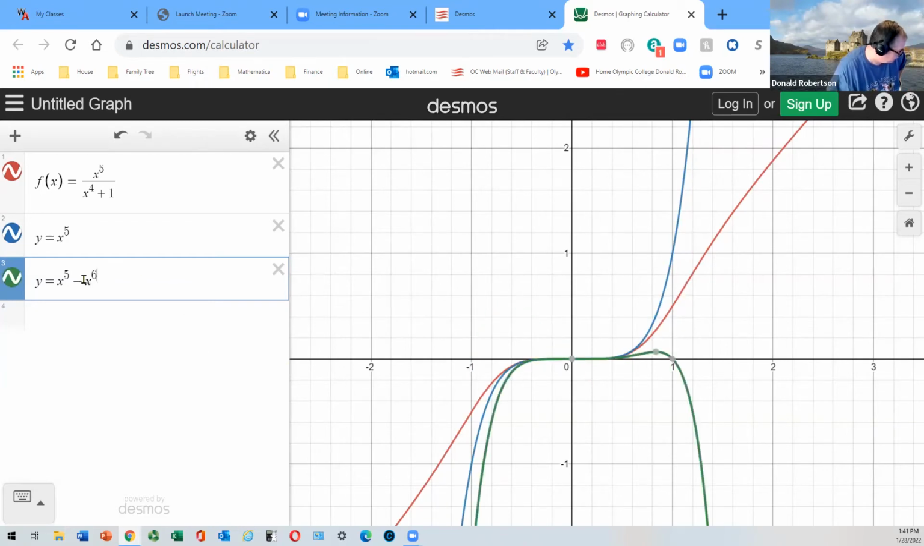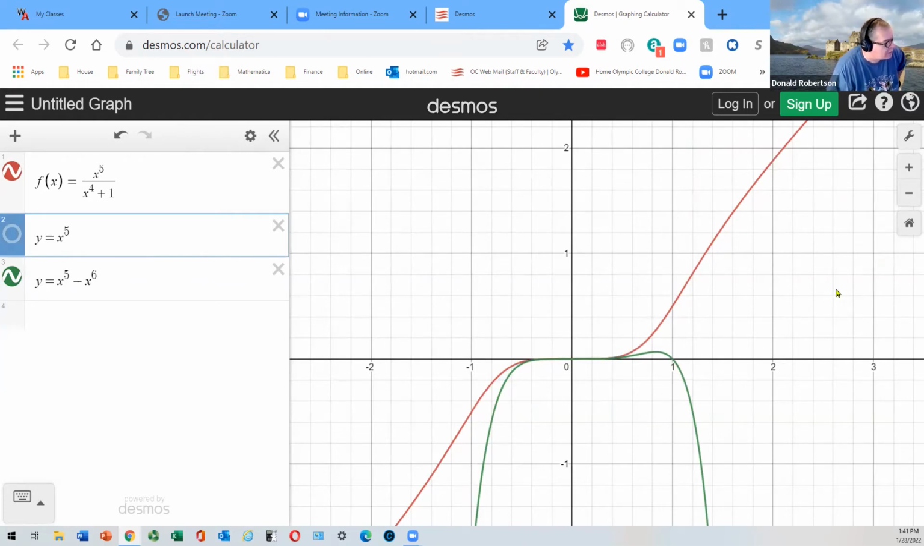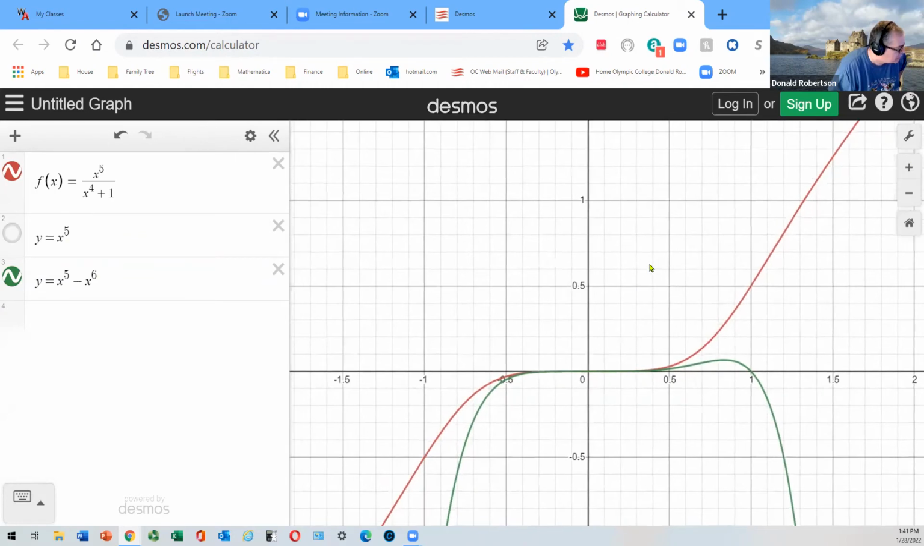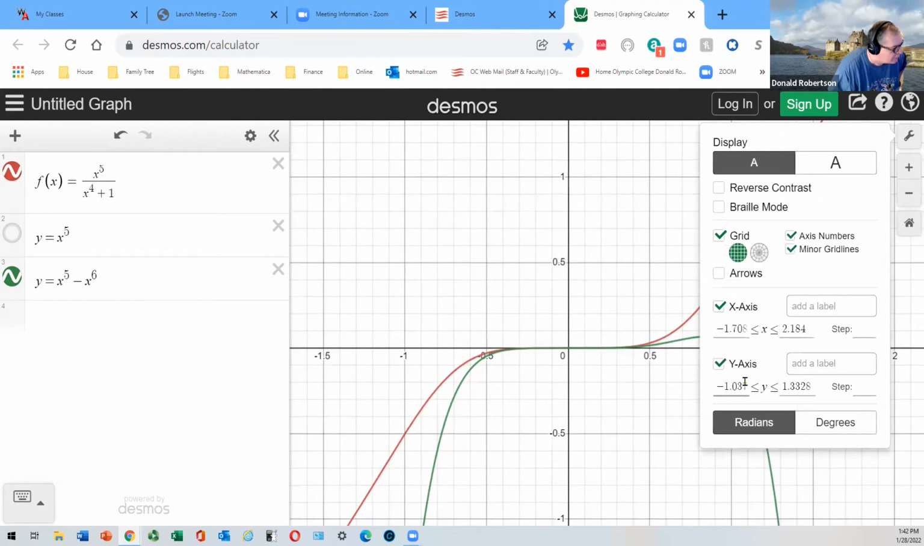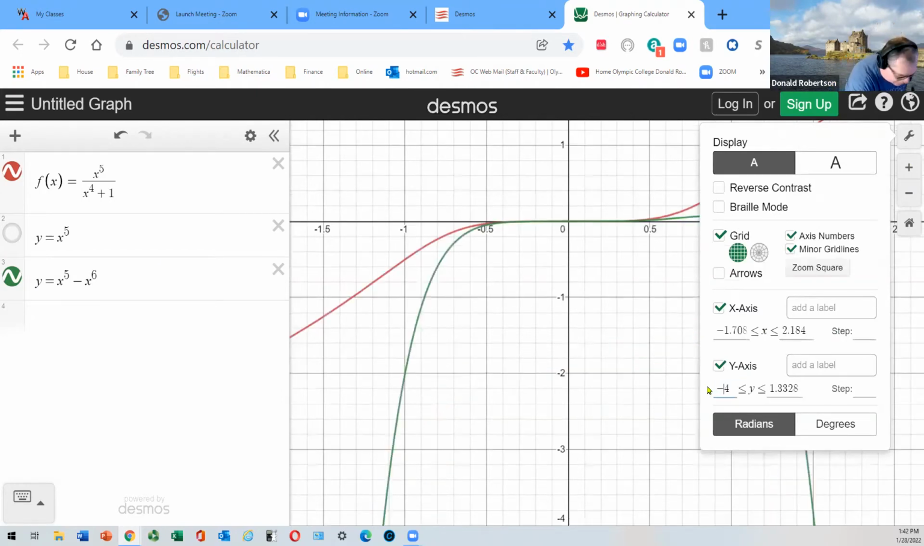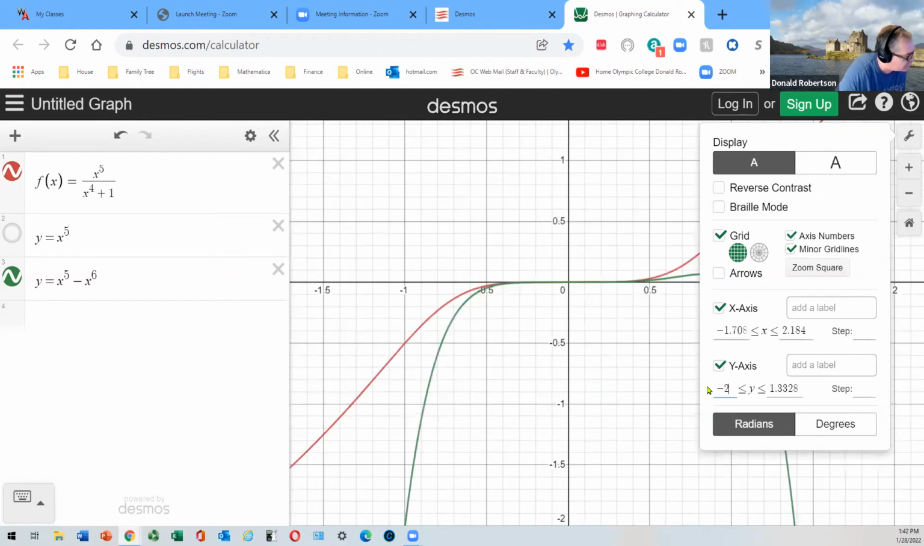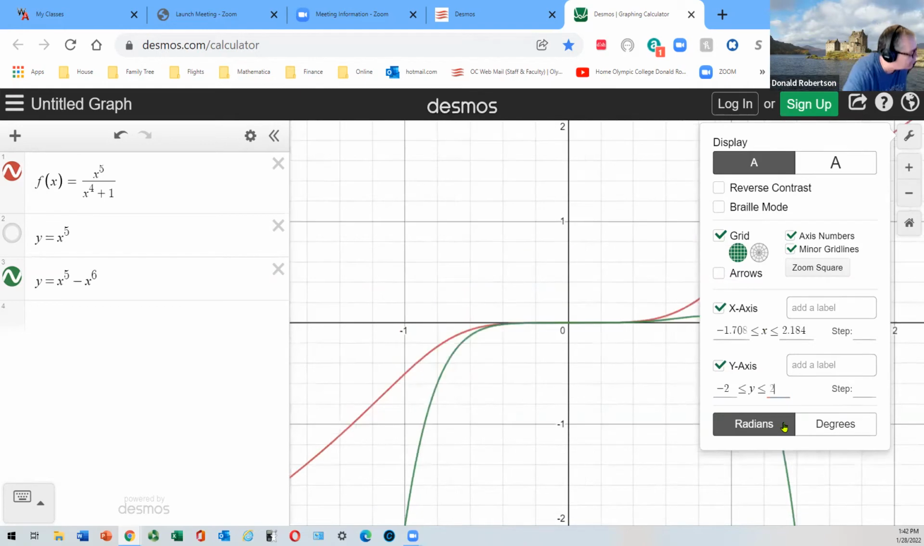And I don't know how we can hide this. I know you can hide things. So if I hide that one, there we go. Can you see? Maybe I should change my window a little bit. Since I'm only interested in from here to here, I only really need to go -2 to 2 for the y. So let's zoom in, and I'll change the y values from -2 to 2. That way, we're only really focusing on what matters.